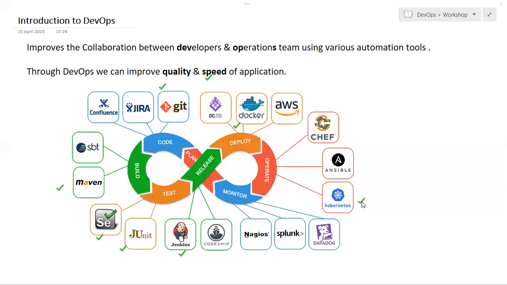We will create multiple instances of the Docker images, and they will run on multiple nodes. Kubernetes will manage it: if one node goes down, another node will take care. So it will maintain close to 0% downtime. Other tools, like Splunk, are used for logging. So in this session we will learn about these things.